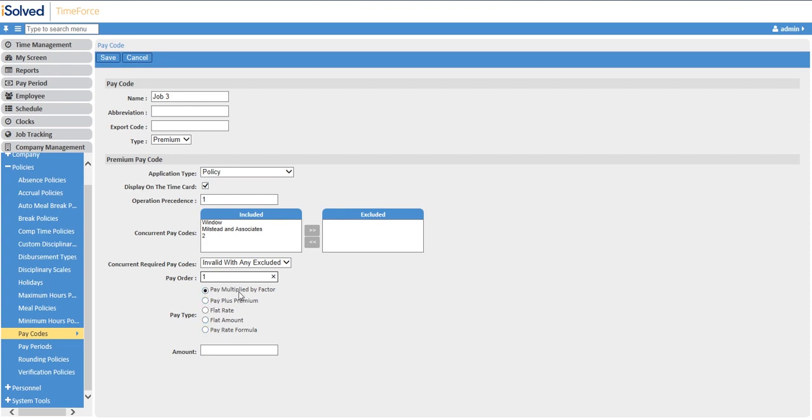So my options here are pay multiplied by a factor. Take whatever the employee's currently making and give them time and a half. Or pay plus a premium. Take whatever the employee's currently making, pay him an extra $1.50. Or a flat rate. And we'll see this quite a bit with jobs. So if you work job 3, I don't care what your base rate is, you get $15 an hour. From there, we could also pay a flat amount or create a formula as well.